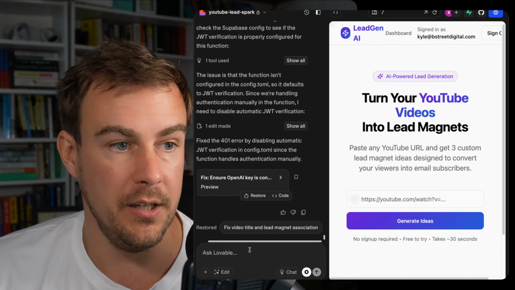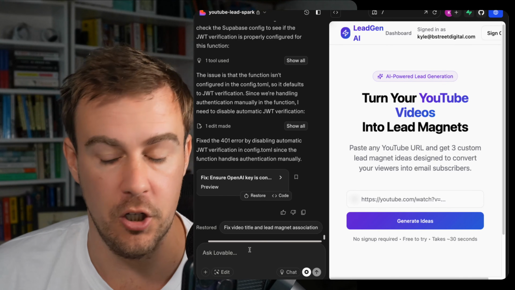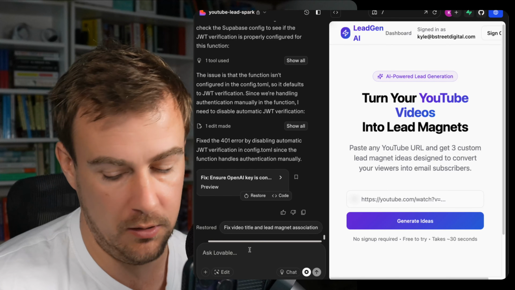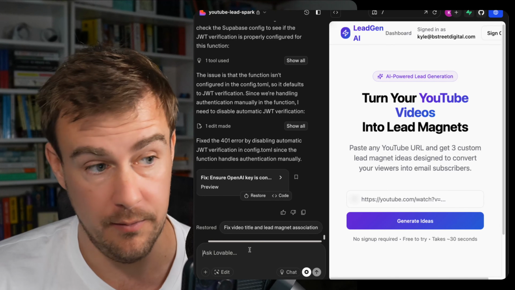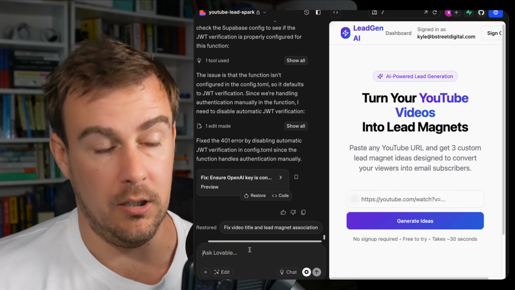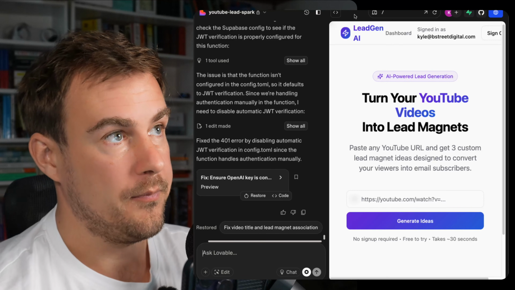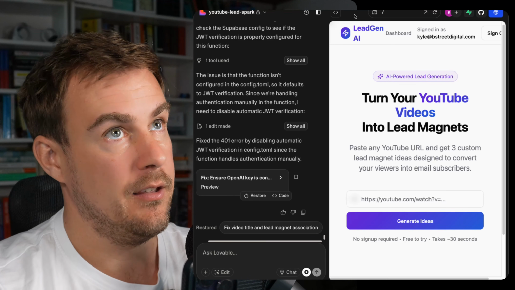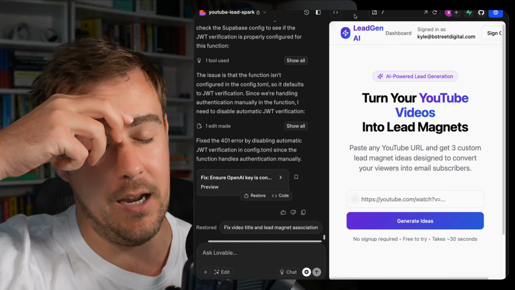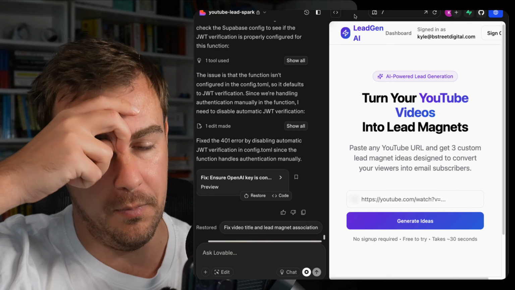Okay, Lovable. I have done a rollback to a previous Lovable version. The functionality is now working. Lead magnets can be generated. We're not getting any 401 errors. However, we are in the same position where the lead magnets appear and they are assigned to the video, but there is a generate button rather than a view button.